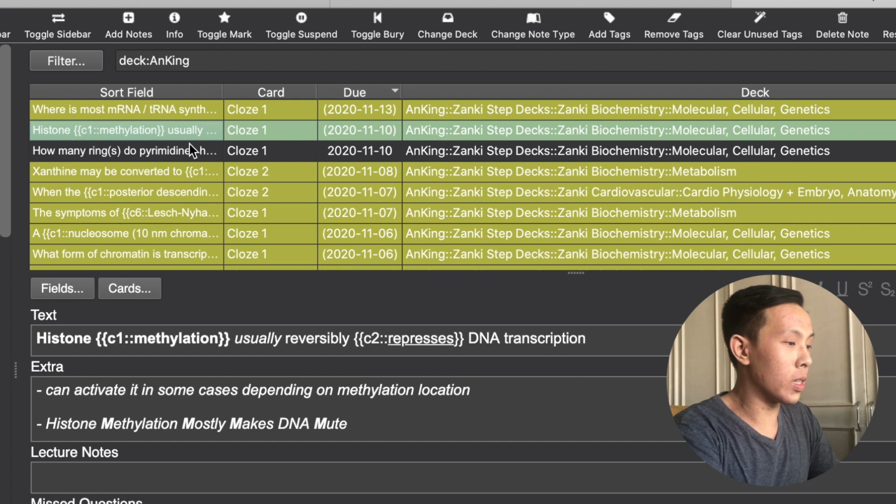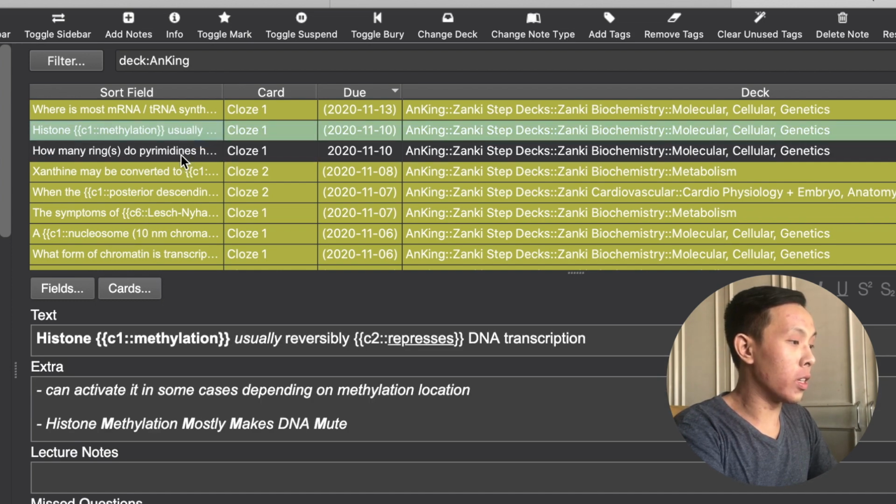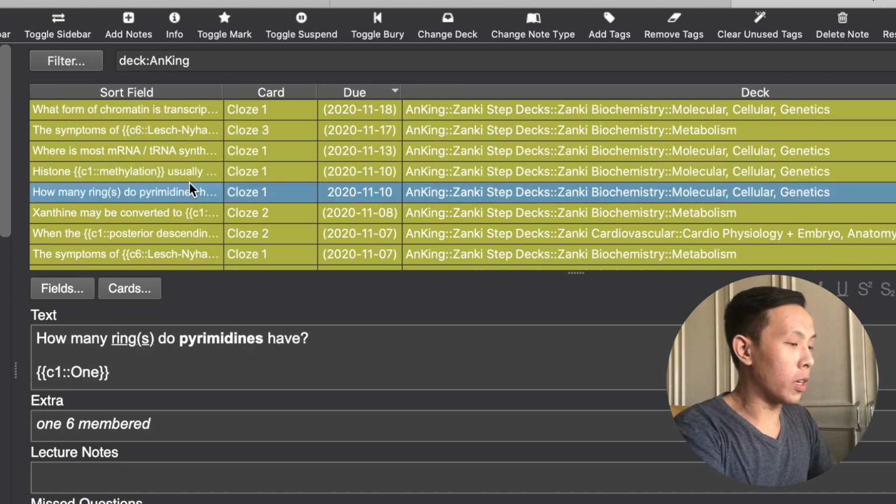So when I go to review this deck, it will reveal to me this card, but not these other cards that are not necessarily relevant to what I'm studying. So I only end up studying the unsuspended cards and keep the irrelevant cards out of my study session.